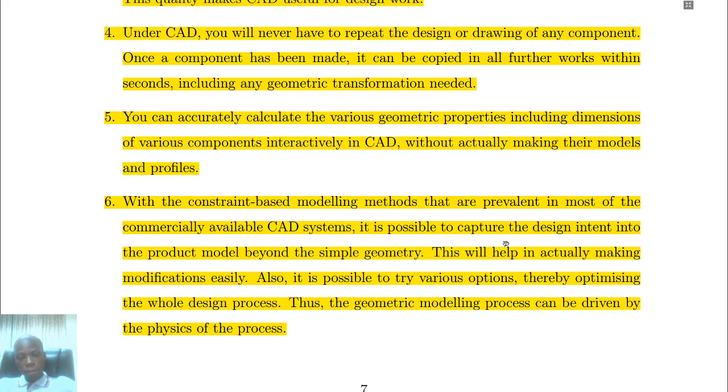So here, this makes modification very easy. And what happens here is that in some of the CAD systems, you can constrain your drawing such that the various aspects of that geometry are connected or related.